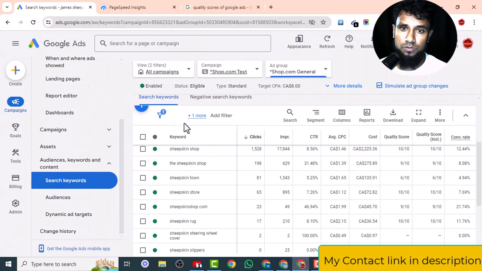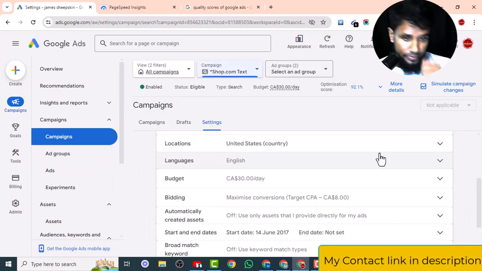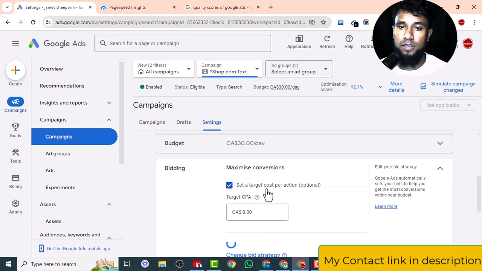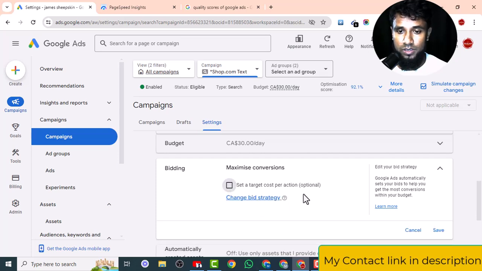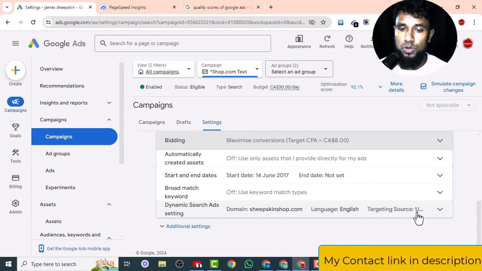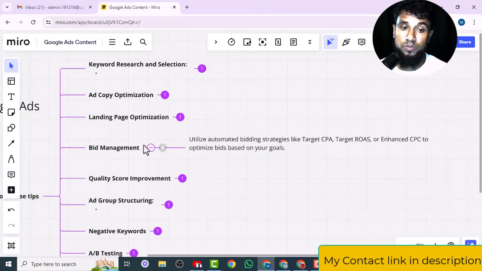Just I'm showing you, this is my campaign. If you select the campaign and the settings option, you will find the target CPC. Here you can see I'm using the target CPC, not the automated bidding. I just select it and save. So target CPC is so important. Bid management is so important.